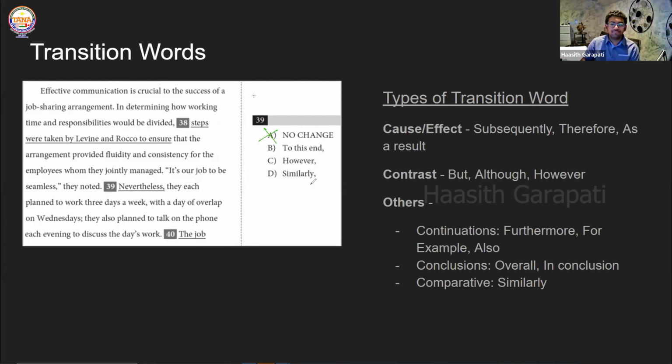D, similarly, this is a comparative one. We're not comparing anything, so D doesn't make sense. C, however, is used when there is a sort of contrast or a conflict. There's no conflict here, so C doesn't make any sense.